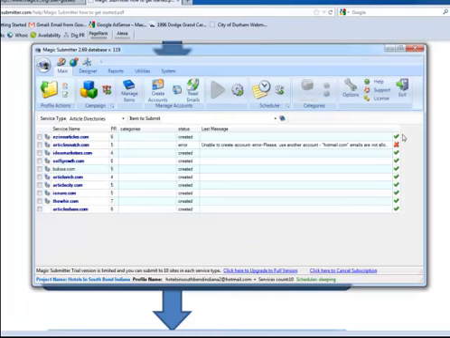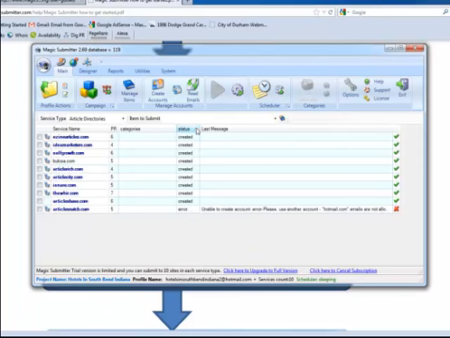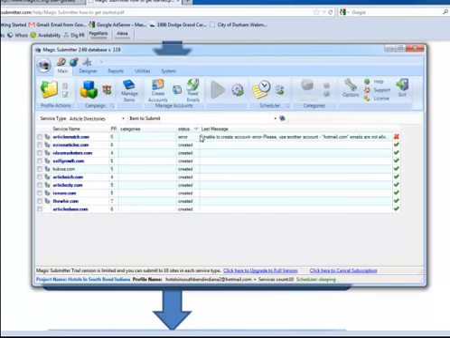So anyways, the green check marks here are the accounts that got approved, and then the red X's are the ones that didn't get approved, and it'll tell you why here. Let me see if I can't get this back up to the top.